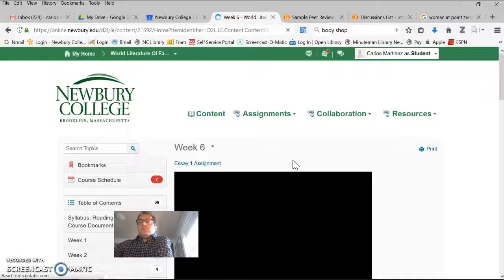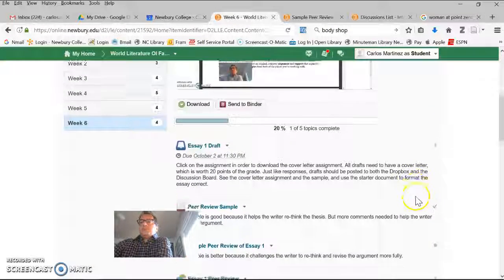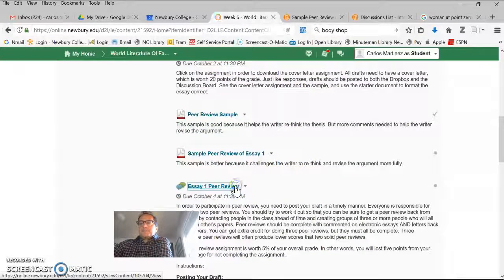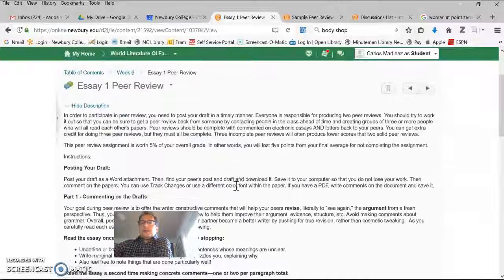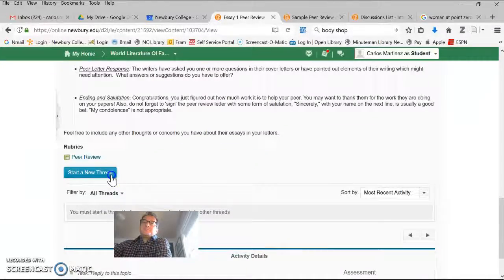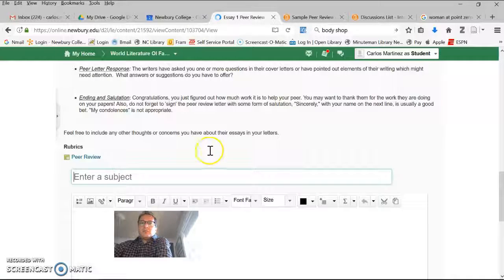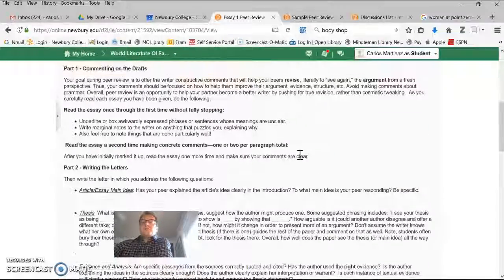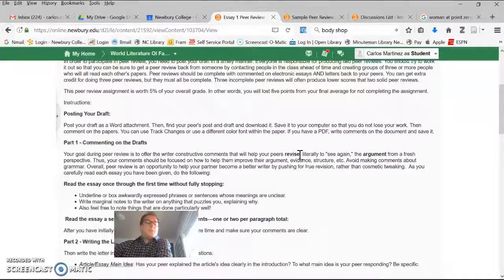So let's see. The peer review: once you upload your draft to the Dropbox, you will then be uploading it as a document to the discussion board. So same as it ever was, put your title here, make it clear what topic you're using so that other peers who might want to write about that topic would know how to find it.